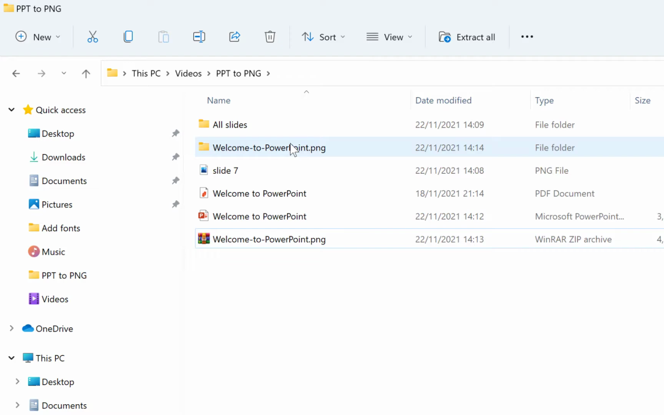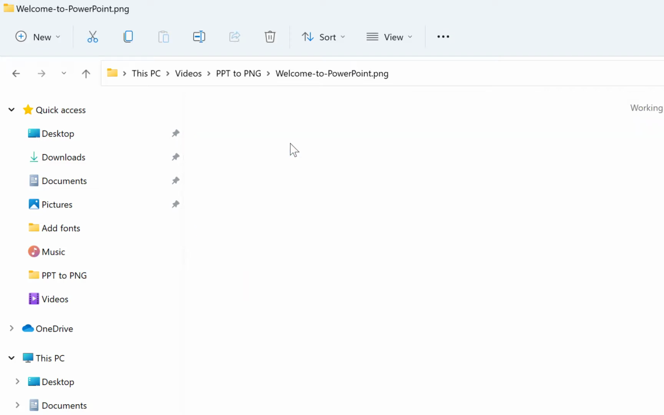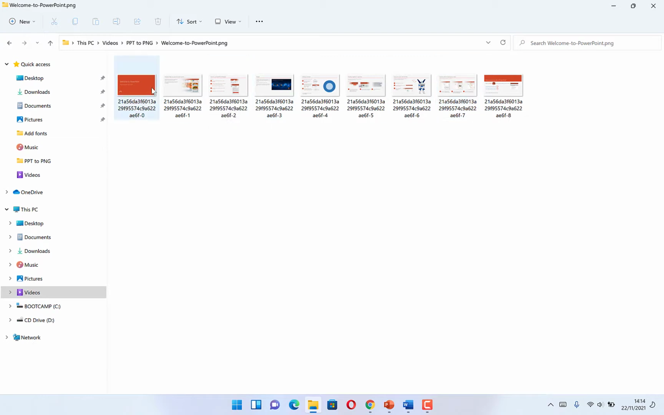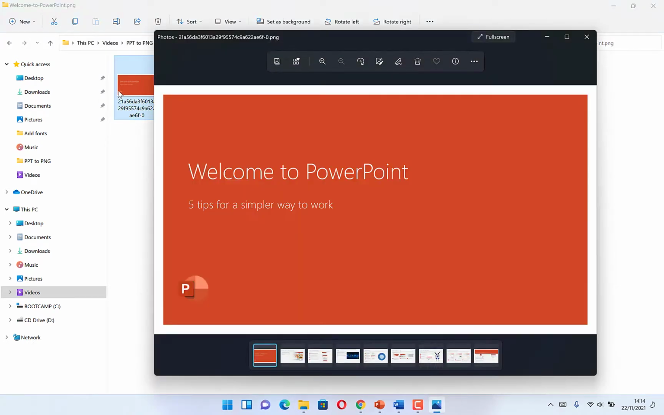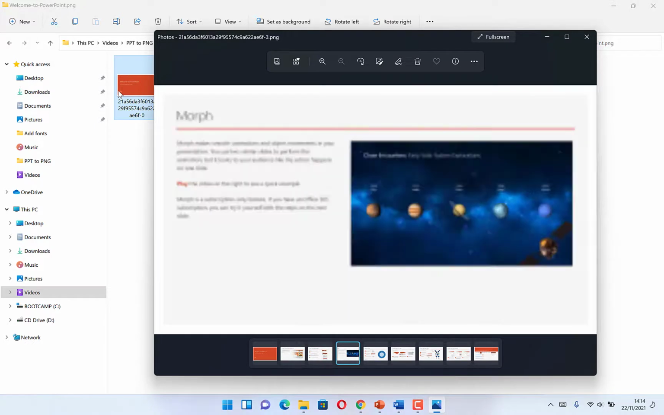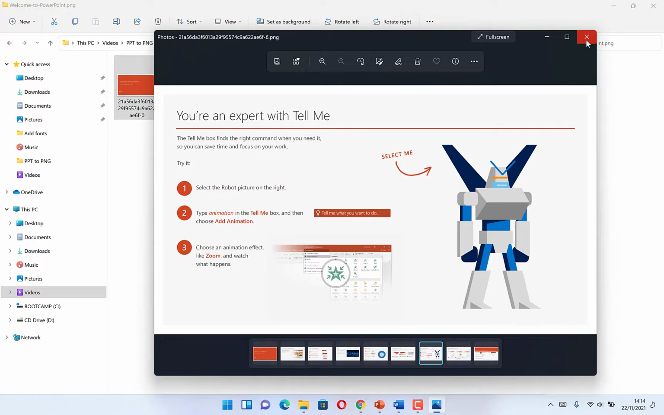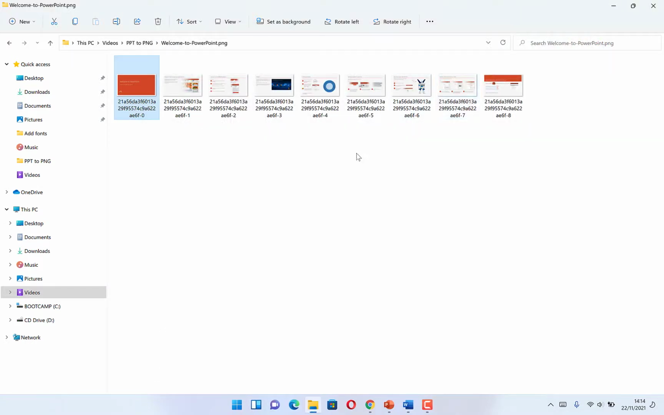Okay, so we can see the extracted PNG files. Once we double click, we can see all our 9 files converted to PNG. So you can just click to check. You can see it very nicely done and in very good resolution. So ladies and gentlemen, these are the 2 methods in which you can convert your PowerPoint slides to PNG, using the PowerPoint or using an online tool.